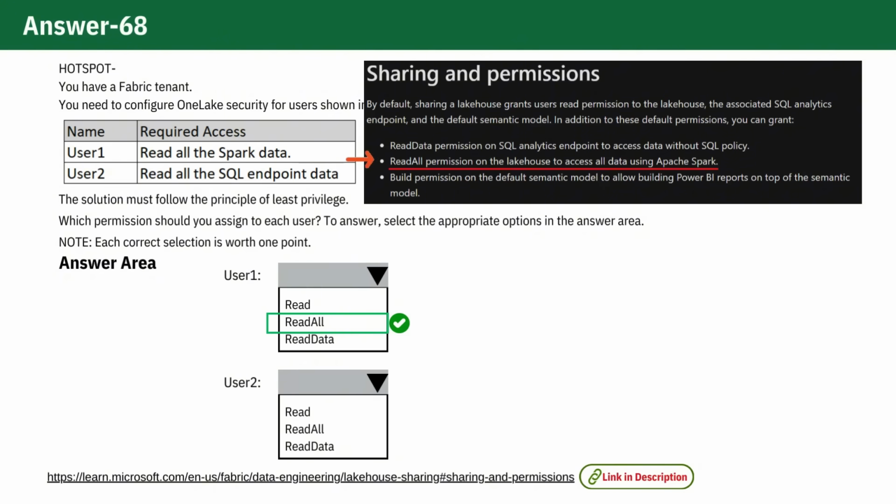This permission grants comprehensive access across the entire Lakehouse, allowing User 1 to read all data using Apache Spark, which is essential for their role. User 2 requires the Read Data permission. This specific permission is crucial for accessing data via the SQL Analytics endpoint. It allows User 2 to read all data available through SQL endpoints without the restrictions of SQL policies.